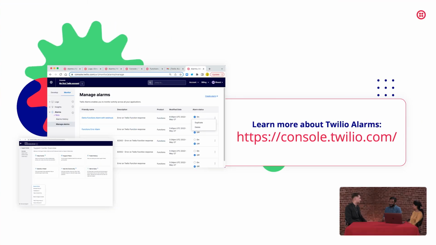So where can developers go to learn more and try it out themselves? Right. So as I mentioned before, you can try it now, go into the console, navigate to the Monitor tab, and you can create and manage your alarms there. We've also updated all of our Twilio documentation to help you understand how to use the product better.